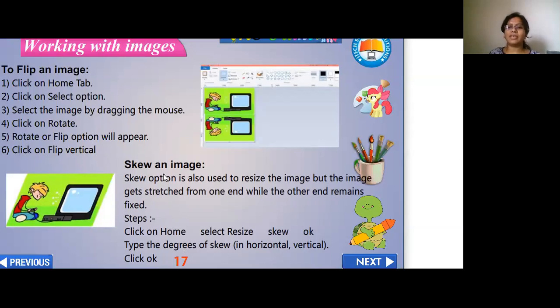Now, skew an image. The skew option is used to resize the image, but the image gets stretched from one end while the other end remains fixed. See, you can see here, it is a proper square, right? But here in the skew image, the image has got stretched diagonally. Now how to do it? Click on Home tab, click on Resize and Skew, type the degree of skew, and then click on OK.